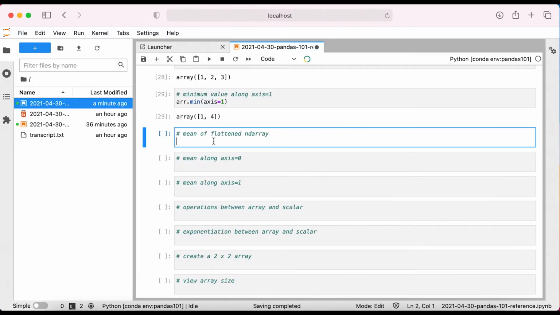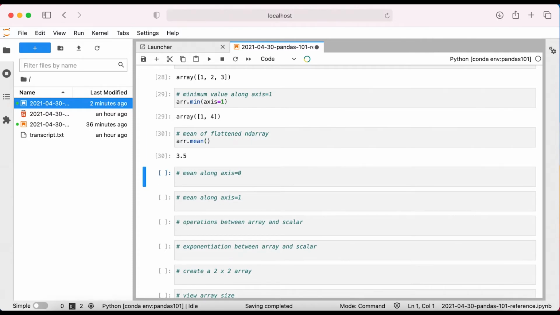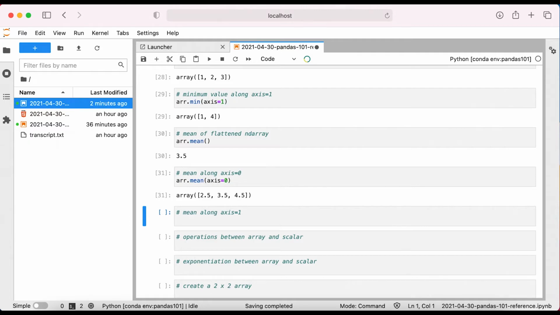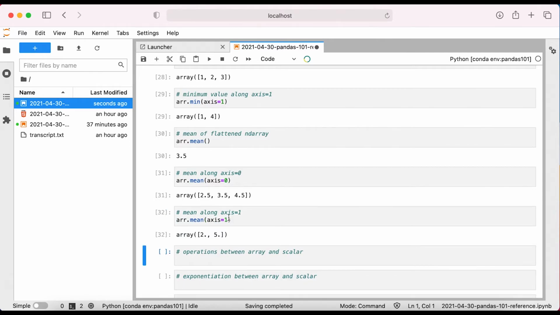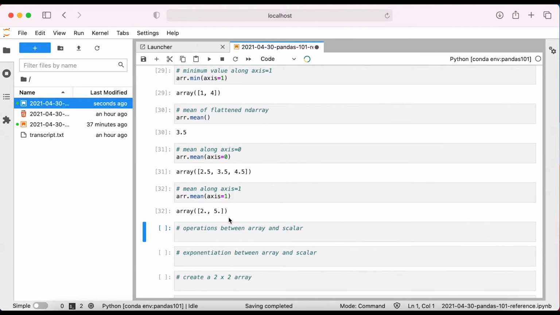The method mean will calculate the average of the flattened array by default. I can also specify the axis. The mean values along axis equals 0 are 2.5, 3.5, and 4.5. The mean value along axis equals 1 is 2 and 5.